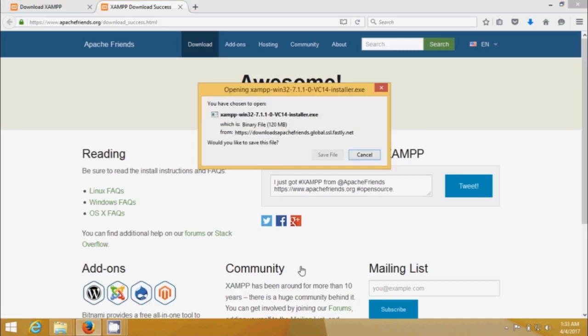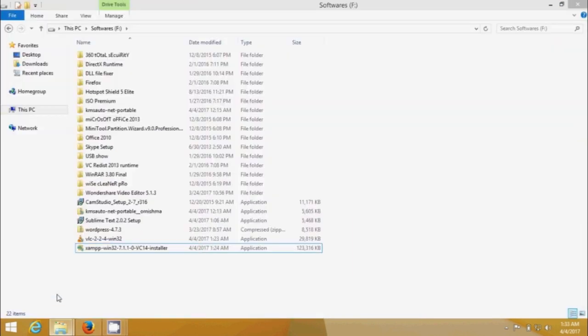The next step, it will show the downloading tab for downloading the exe file. However, in this case I have already downloaded the file on my disk, which is here. So I will double click on it to execute the XAMPP installation.